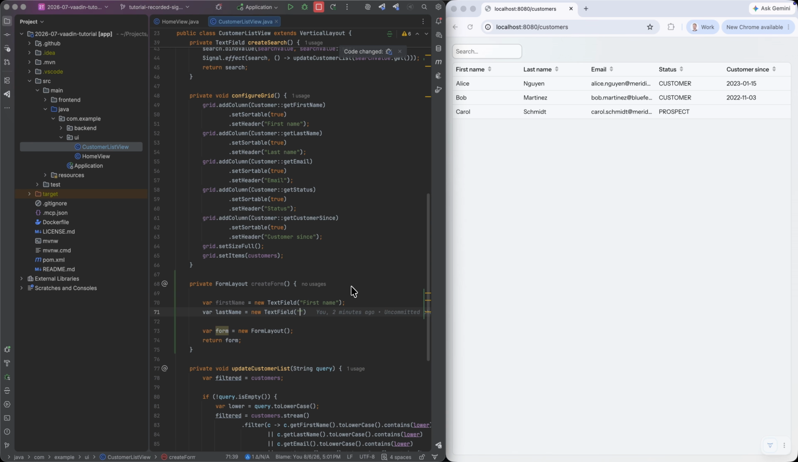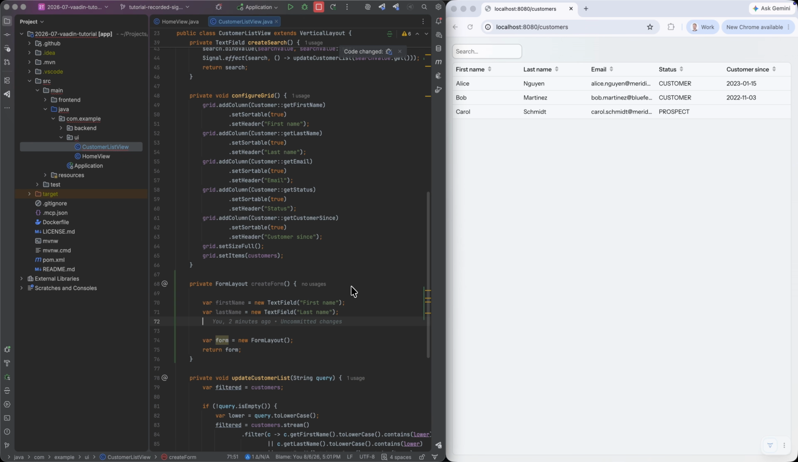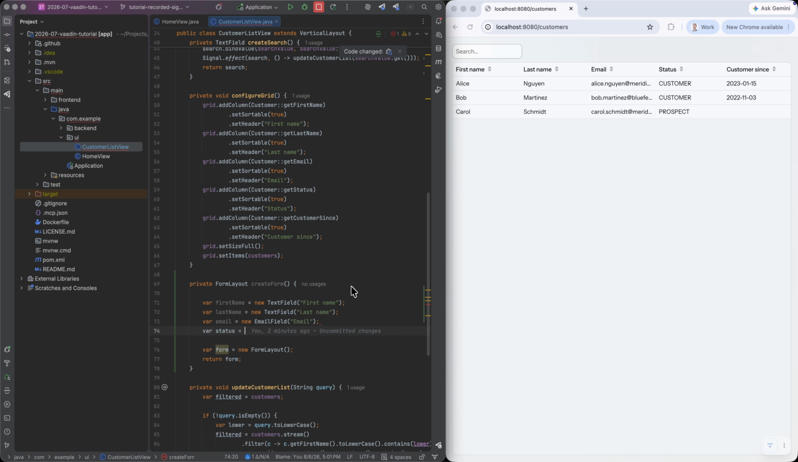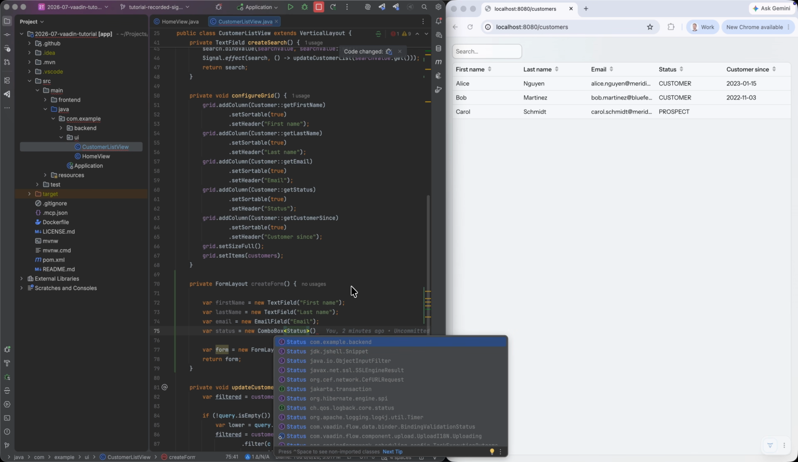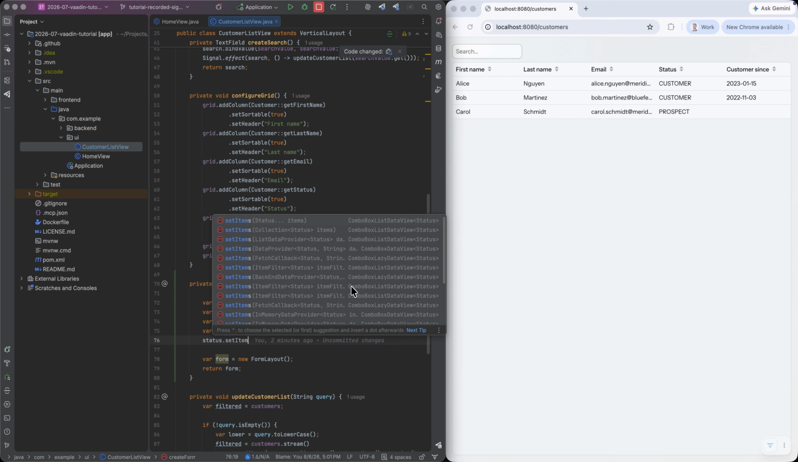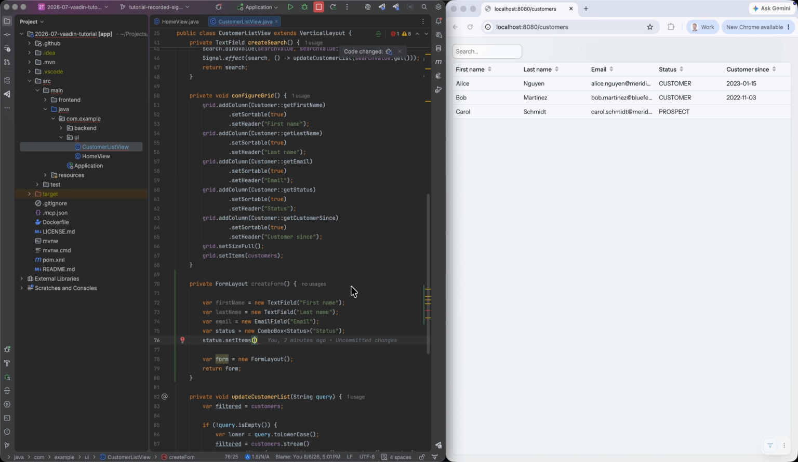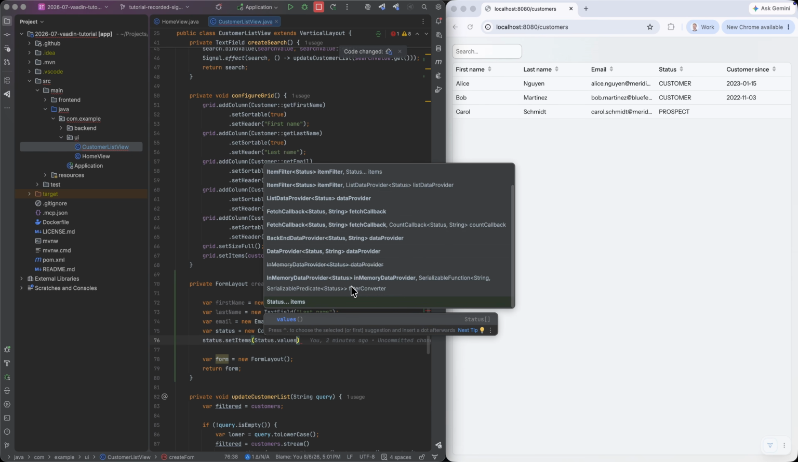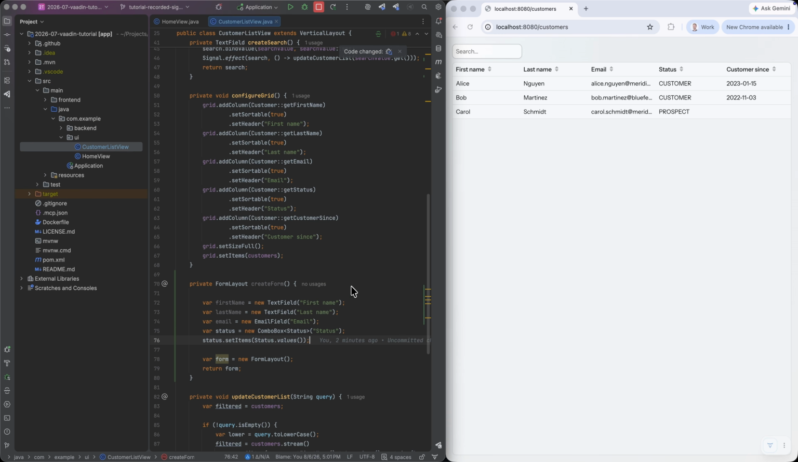So I'll create a new text field for both the first name and the last name. Then for the email, I will use the email field component. This essentially checks that the email is formatted correctly before allowing the value. For the status, we'll use a combo box, which is essentially a filterable select or dropdown. And status on our customer bean is an enum, so we can just pass in the enum value set as the list of selectable items here.